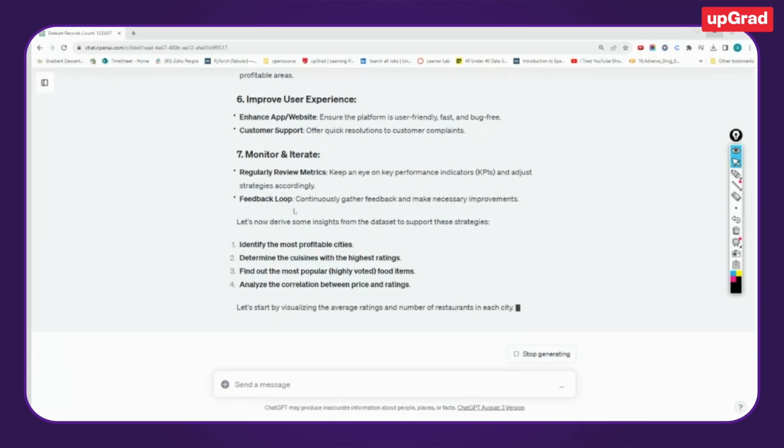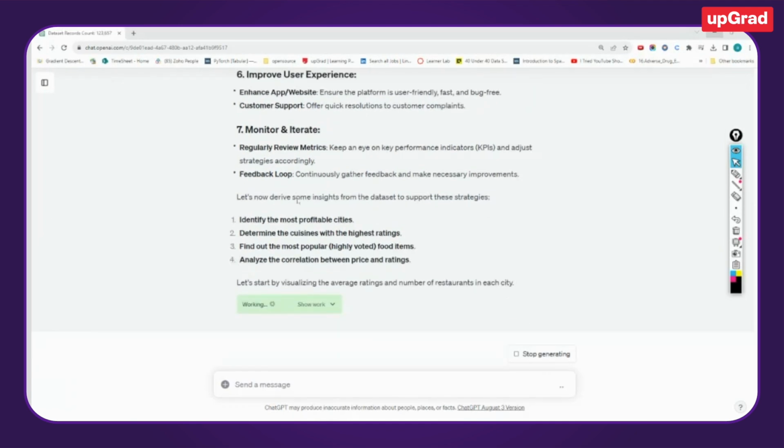Okay, so it has given some basic steps. I think not much specific. But let's see what insights it would find. Identify the most profitable cities. Determine the cuisine with highest ratings. Find the most popular food. Yes, guys, this is really amazing. Yes, this is what you wanted, Chris.